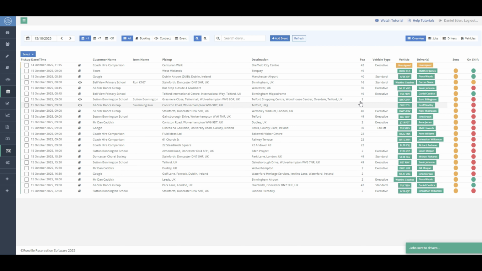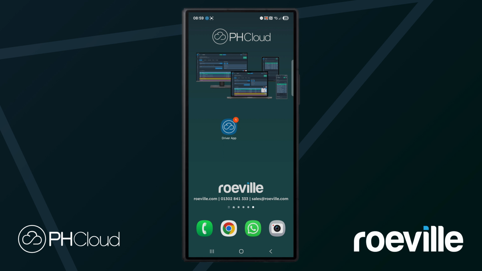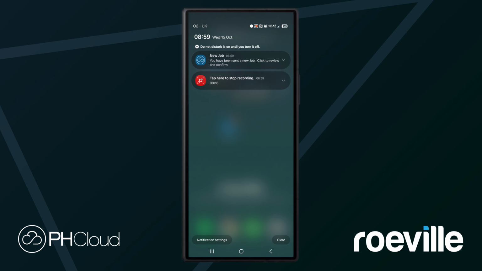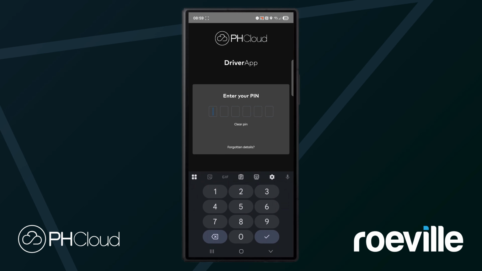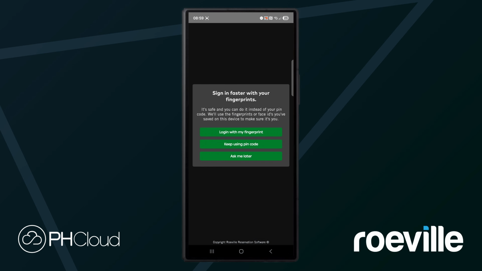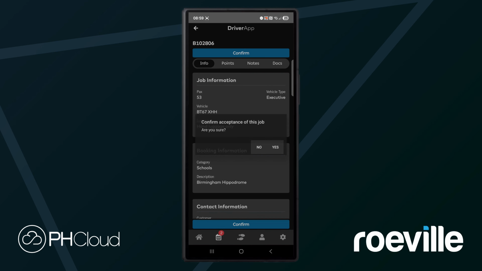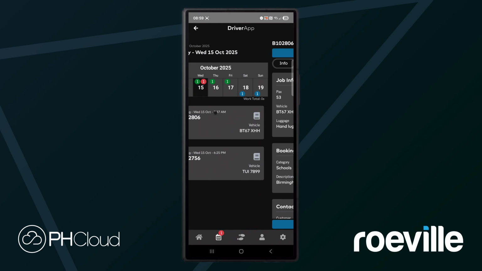Our sent traffic lights all turn to amber, and we now have a new job notification on our mobile device. We can click on the notification to jump straight into the jobs to review. I'm going to quickly acknowledge this job to show you the different indicators in the following screens.